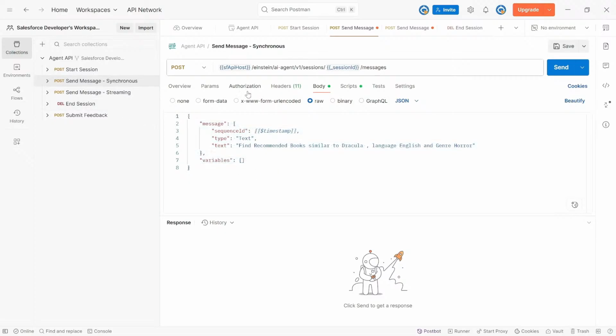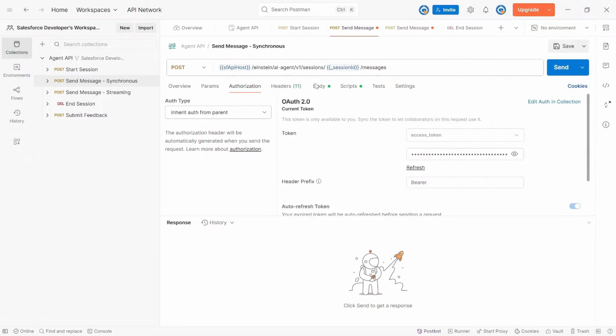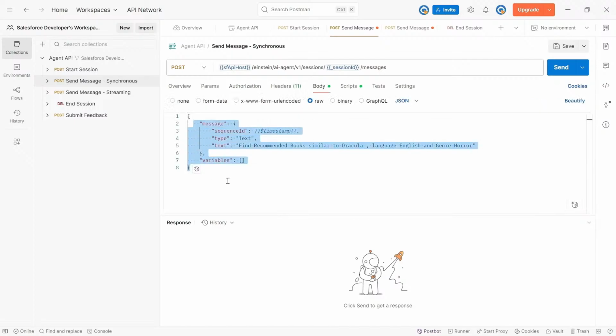Here the important point is that in the authorization we have to pass the access token, and in the URL we have to pass the session ID, and both of this information is given by the get session info method that we have just wrote. So the only thing that we have to do in this new method is prepare this JSON, which is actually very simple one.